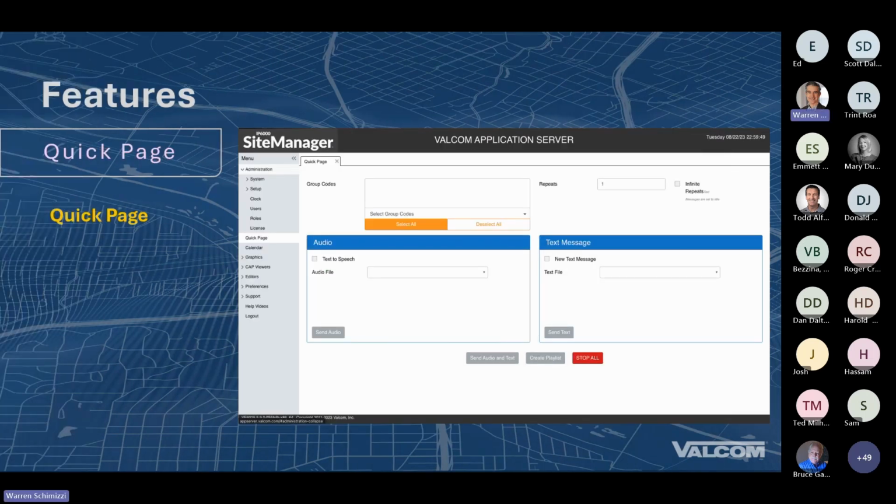Quick Page, we talked about that. There's a number of different things that you can do with Quick Page, like you can make it repeat a certain amount of times or infinitely or just once, however you want to do it. Again, you can be very selective with this. You can use the text-to-speech engine, which is built right in, to send text or audio out. You can also do the same thing to send text just to the signs without sending audio if you want to send silent notifications out, which may be something that's important as well.